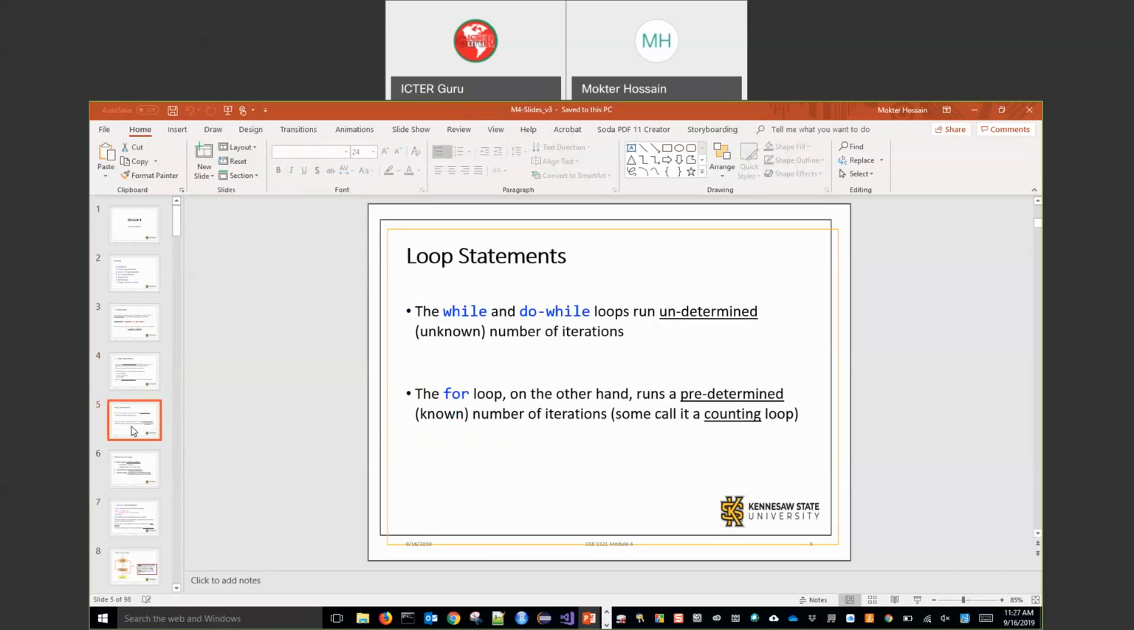Usually while and do while loops run an undetermined, unknown number of iterations. That means at some point we need to have a condition. Until the condition is true, it will remain executing, and once the condition is false, it will stop. And for loop is used usually if we know how many times we want to execute.